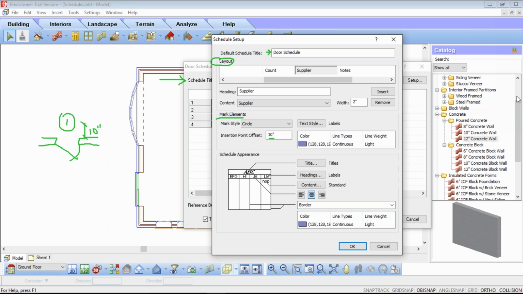The last thing we can do is the actual schedule and what it looks like when it inserts onto the sheet. So the appearance of the schedule, you can see here we've got the different headings. We've got the title. So the door schedule title would go at the top. Then we've got each of the column headings, and then we've got each of the cells below that from the auto-populated information from the doors that get inserted.